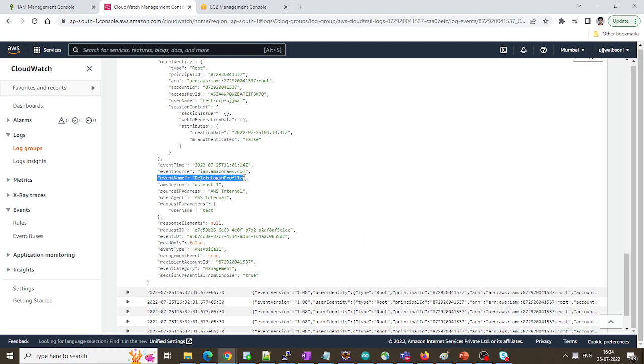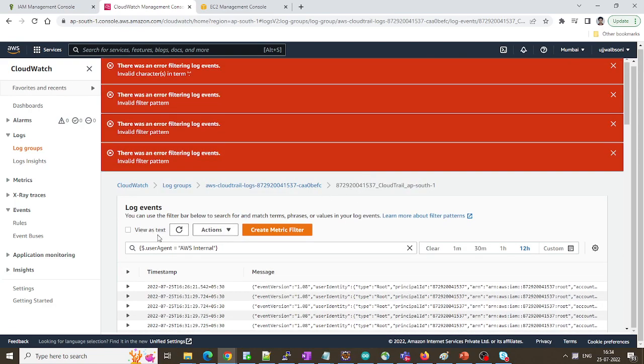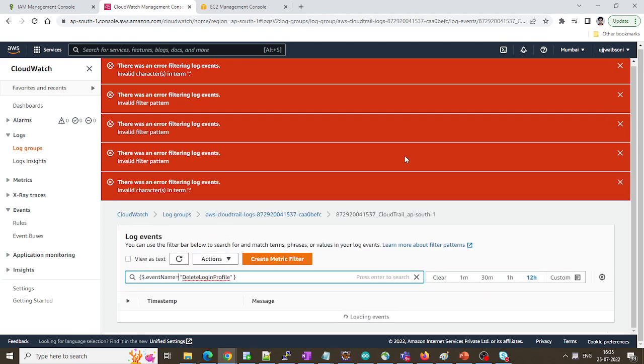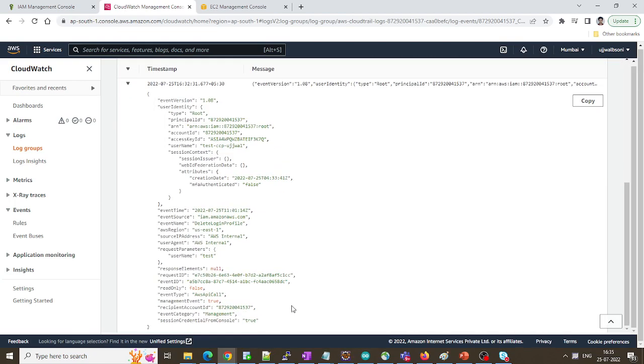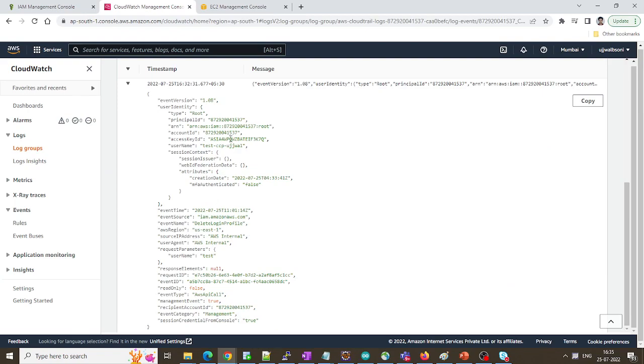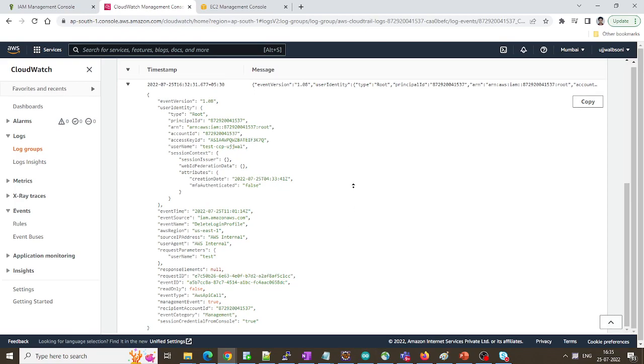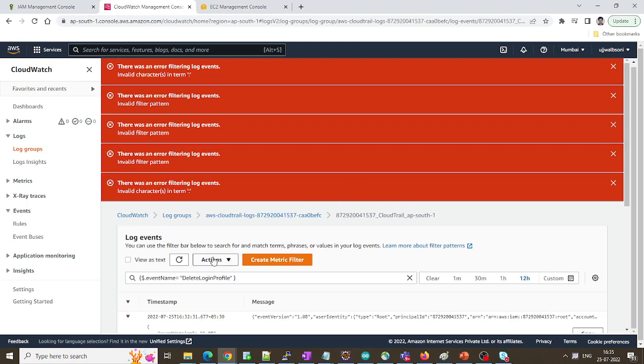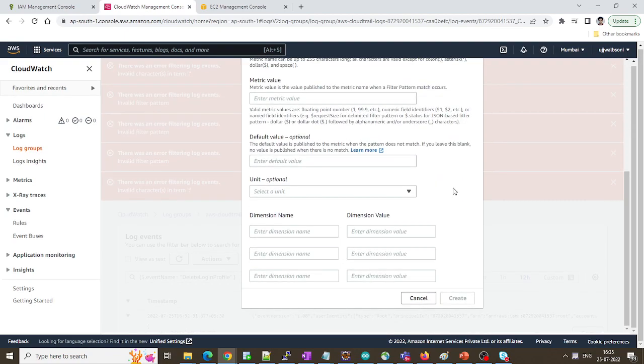And let's say if I want to find delete login profile, so event name. Let's say something is getting deleted, my login profile got deleted. I want to find out who deleted that. What was the event for that? Put an equals sign over here, and there is one event matching that particular event. There is one entry which is matching, as you can see over here. There was an account deleted, and the creation date was this, MFA was disabled. This event occurred on this particular date. Such kind of details you can find. You can even create a metric filter from over here, and you can use it every time you want.